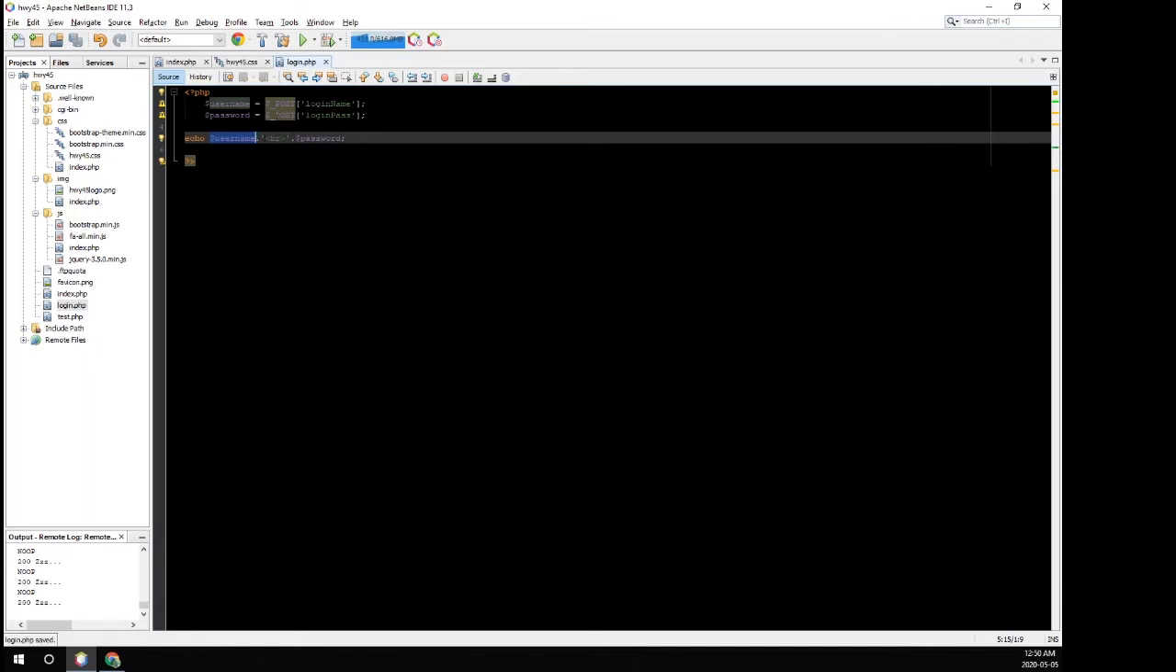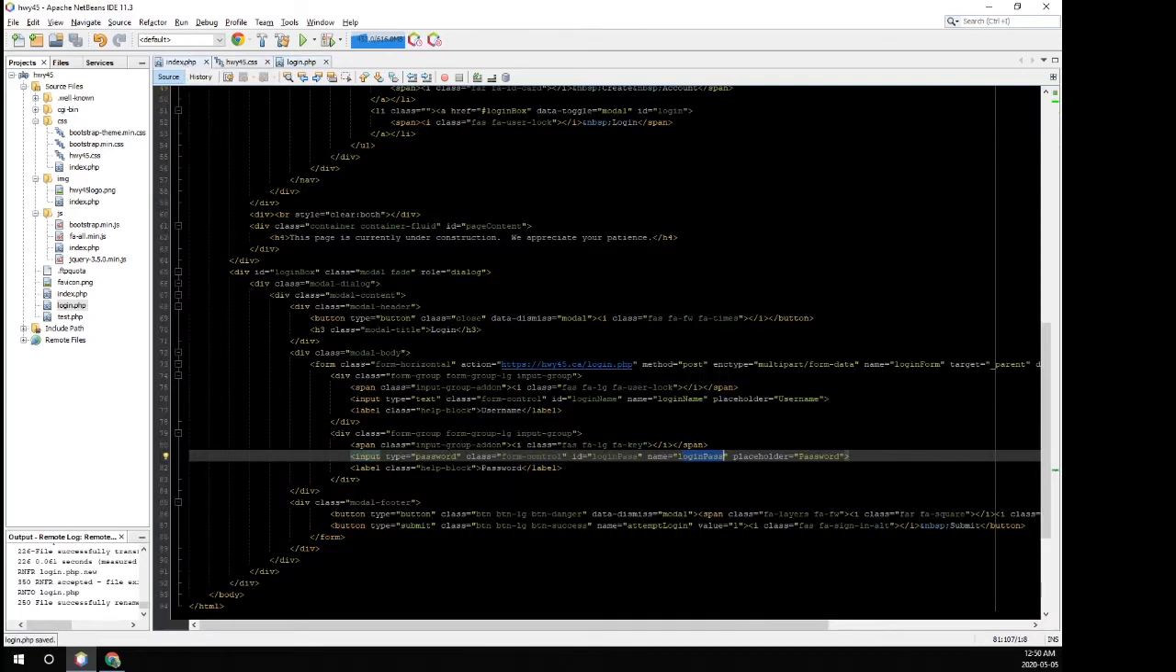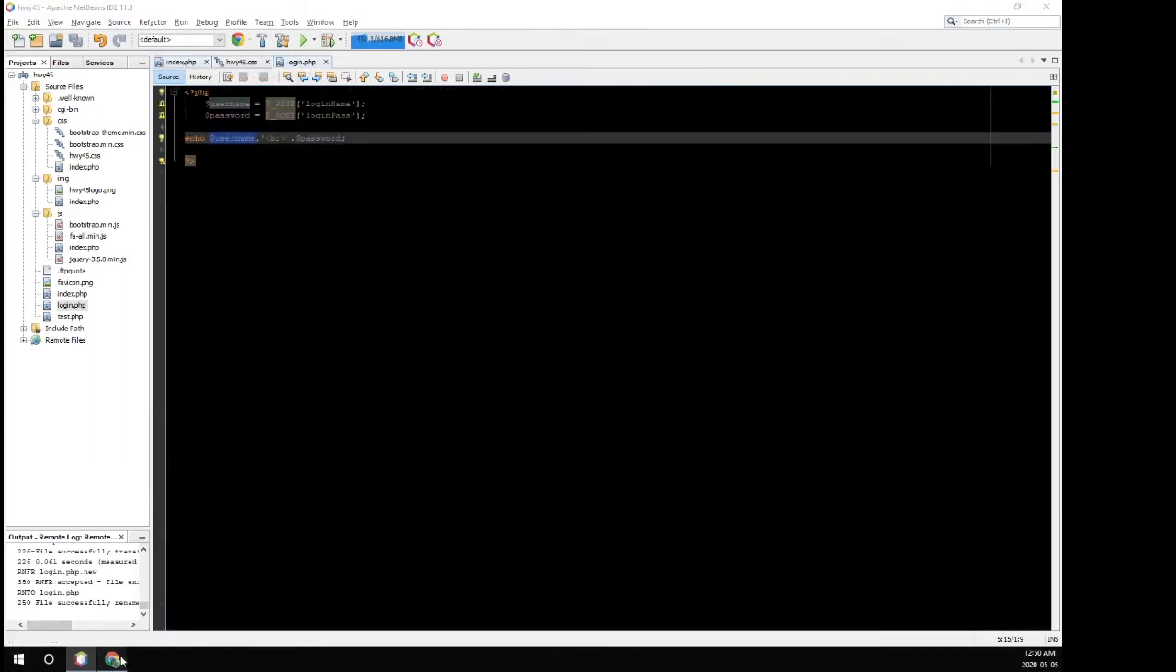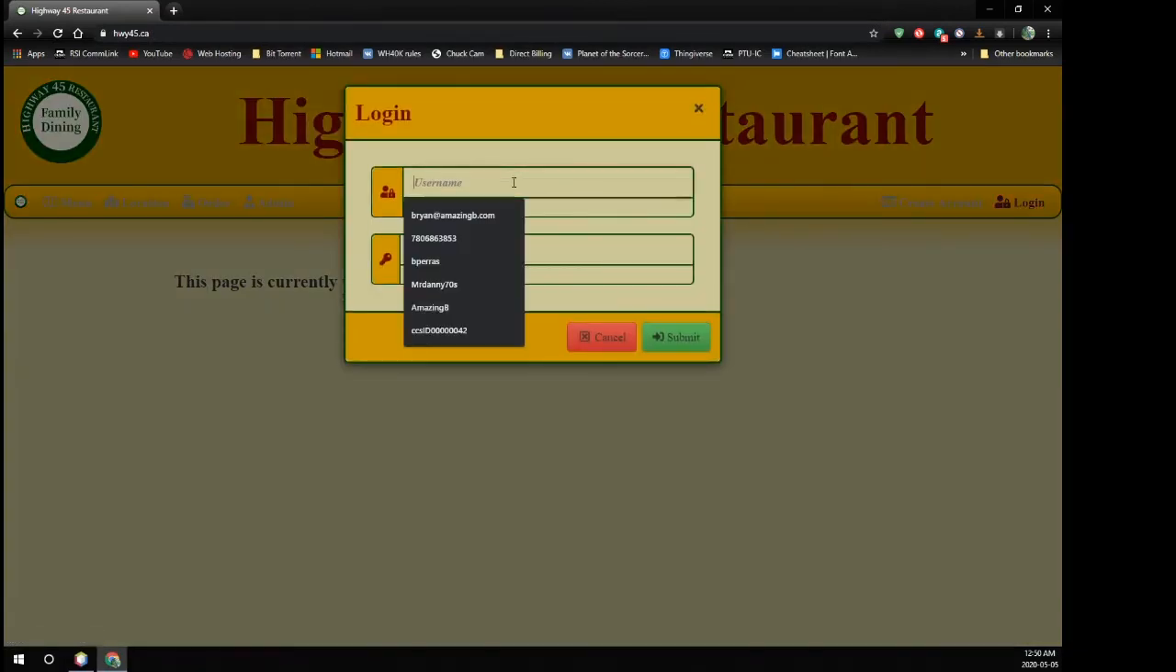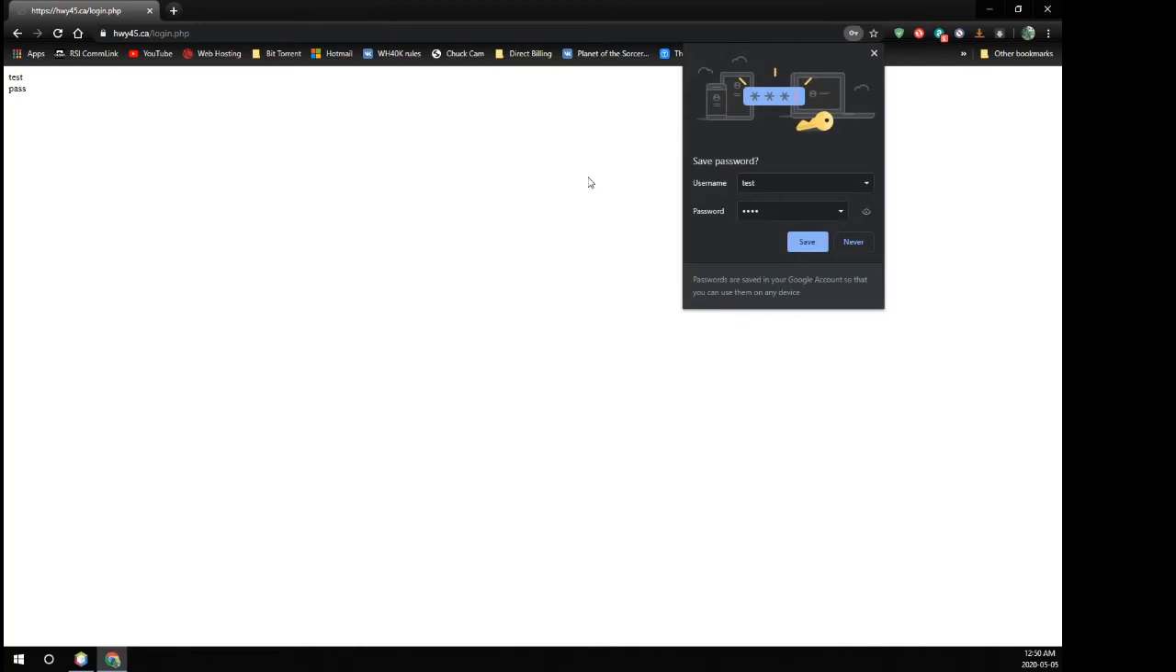So save that, go back to our website, and we're going to go to our main page, and we're going to hit our login button and type anything you want here. I'm just going to type test and pass and hit submit. And you can see right here, it knew that our username was test and our password was pass. So we have successfully taken that user information, that user input, and applied it to the server.